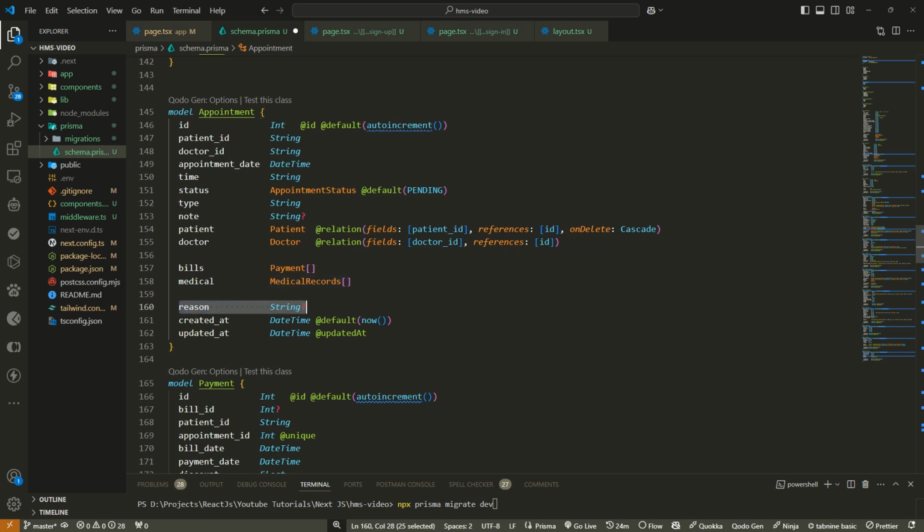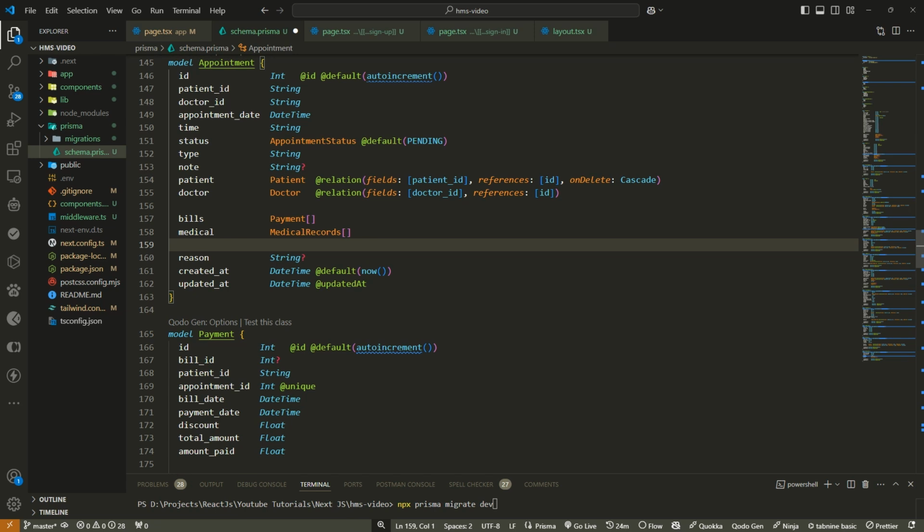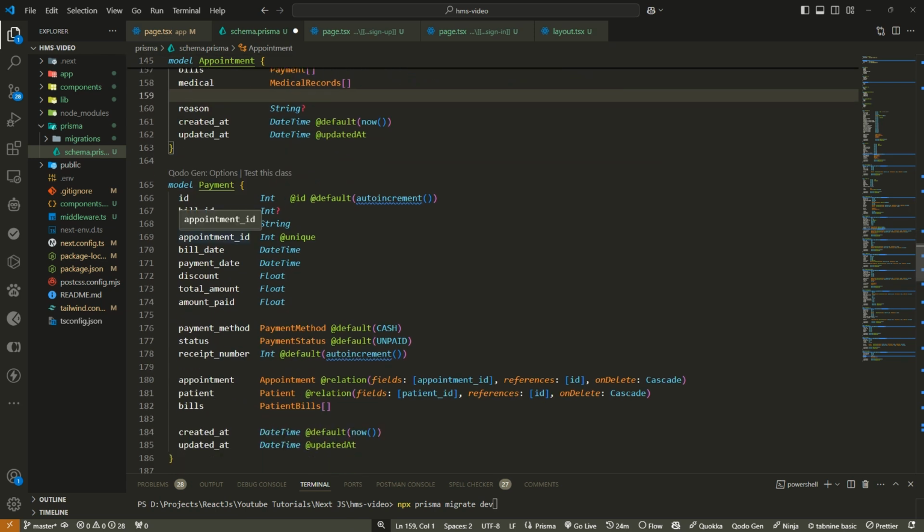And the reason here is that when the appointment status is cancelled, the person doing the cancellation must provide a reason so that the patient will know why it was cancelled. Okay, it's optional. We also have the payment here, so ID, then the bill, which is optional. Patient ID, it must be the patient ID, and to what appointment.